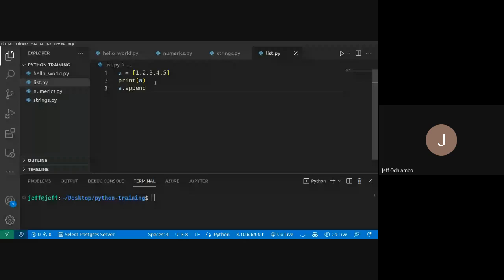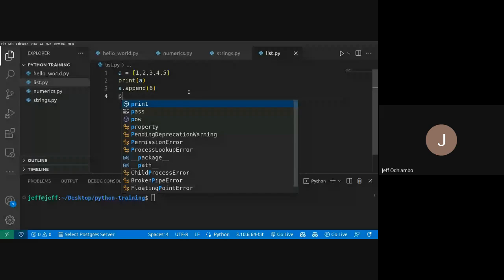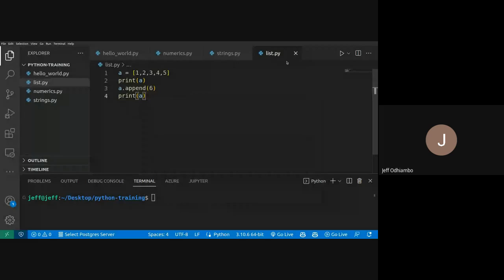Let me move to the editor. So we have what, 5 numbers. If I print that, we'll get a list containing them. Now if I decide I want to add elements, first using the method I said, we want to append. Append will add elements on top of whatever is existing. So we have a dot append and we append 6. Now we print a. We expect to have 1, 2, 3, 4, 5, 6. The initial list, then now the new list has 6 added to it.